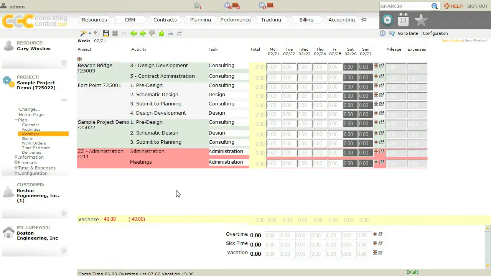So great. So this is the process of setting up a new project. And at this point, the project is ready to be able to enter time towards it, as well as do billing in a few easy steps.